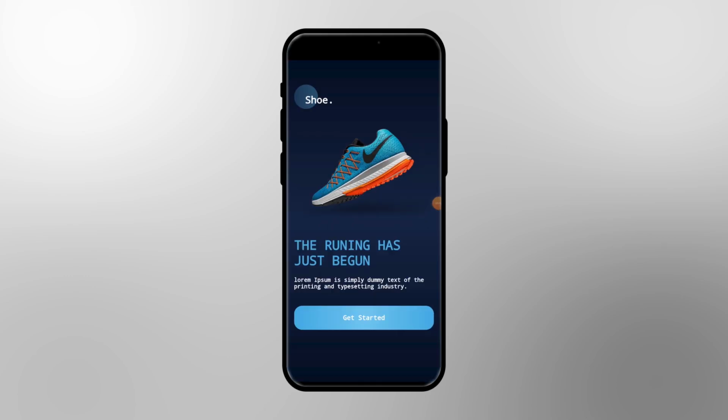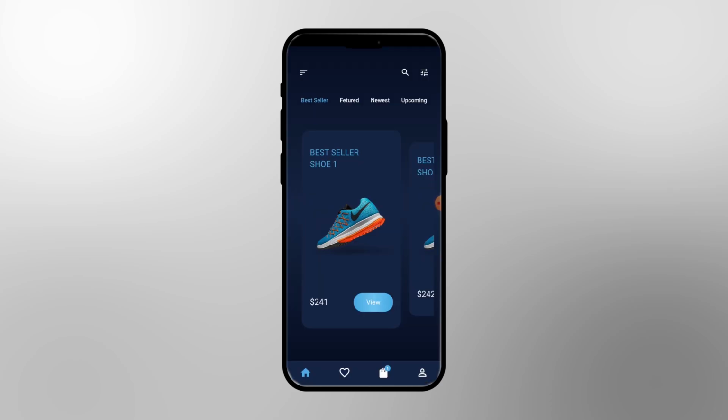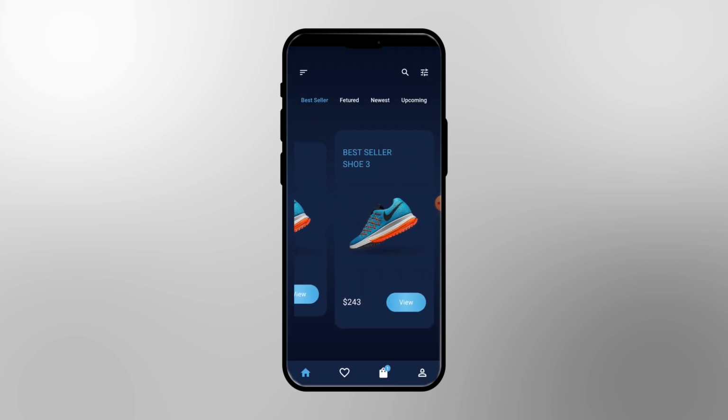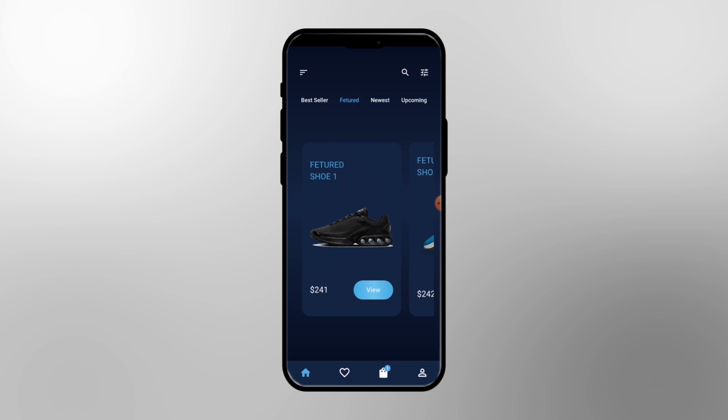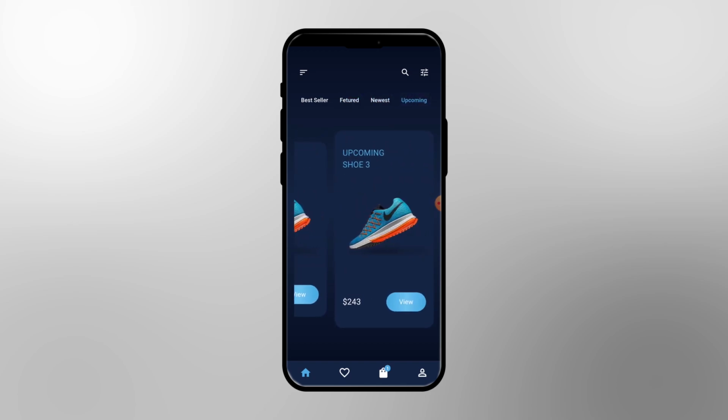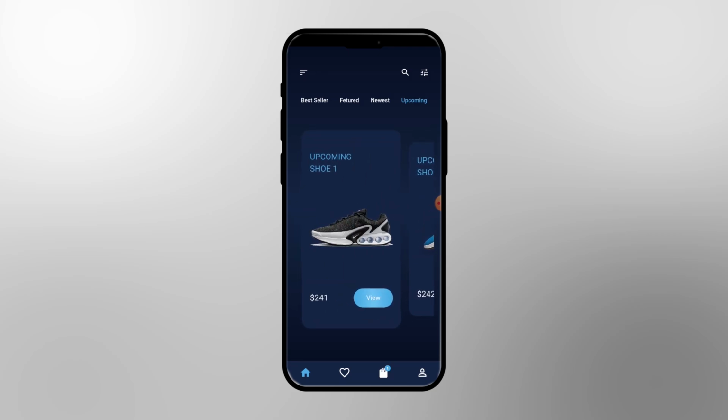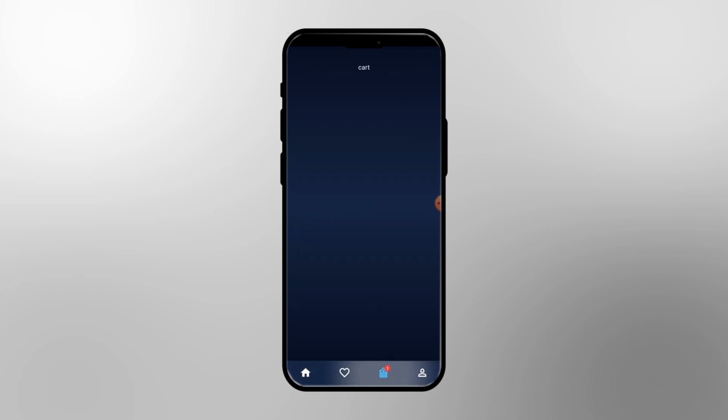So we have a welcome page, which serves as the welcome screen of our app. Then we have a home screen with a horizontal list of shoes with some amazing animation. Different tabs for shoe collection: bestseller, featured, newest, upcoming. The home screen also has a bottom navigation bar to navigate between our pages: home, favorite, cart, profile.